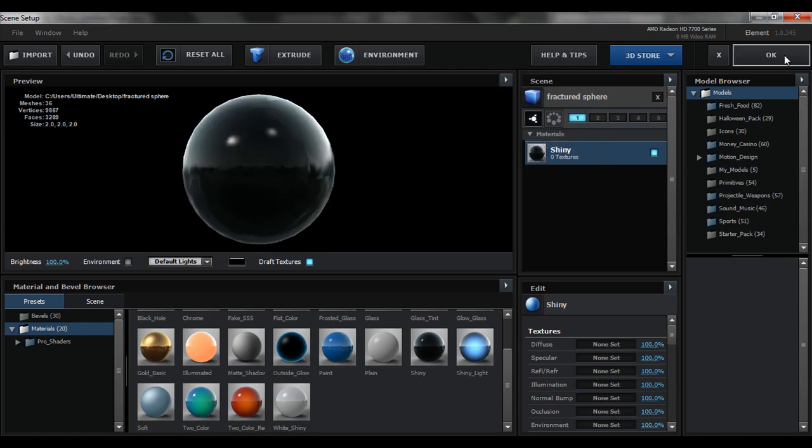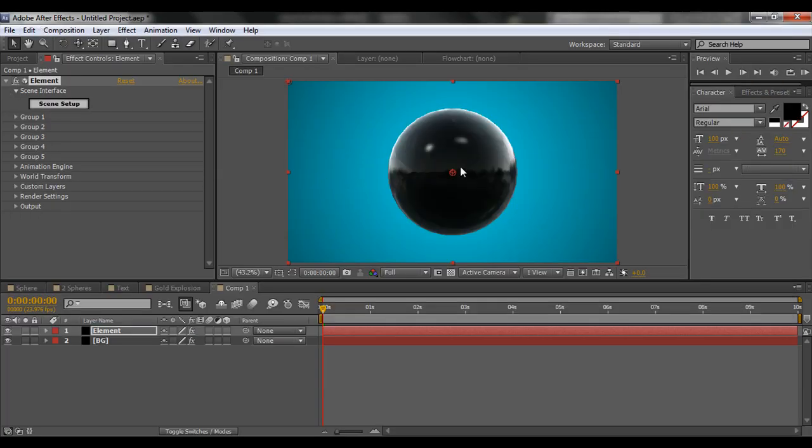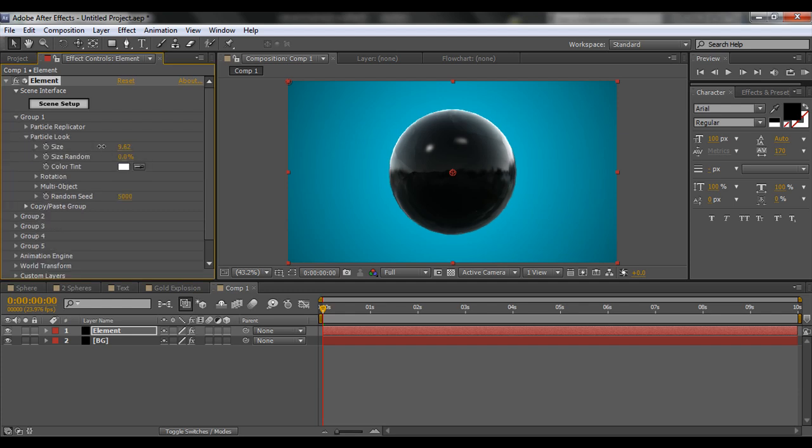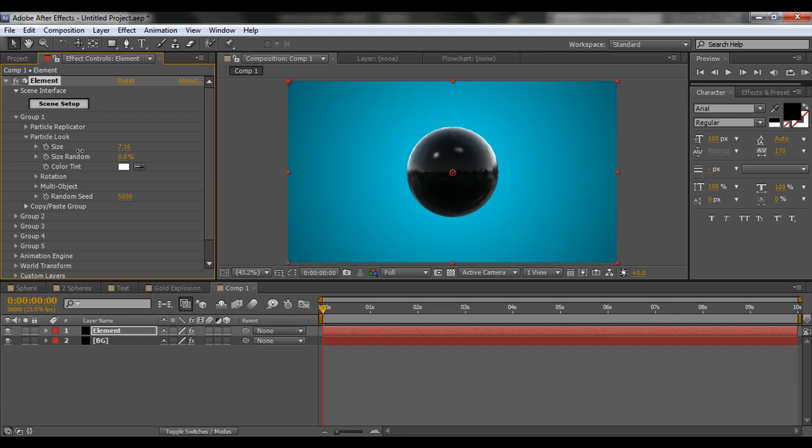Okay, so let's check that. Okay, and you can see we have the sphere now, and we go down here, group 1, particle look. Let's just scale it down a little bit. And what we want to do is go to particle look, multi-object, and enable that.